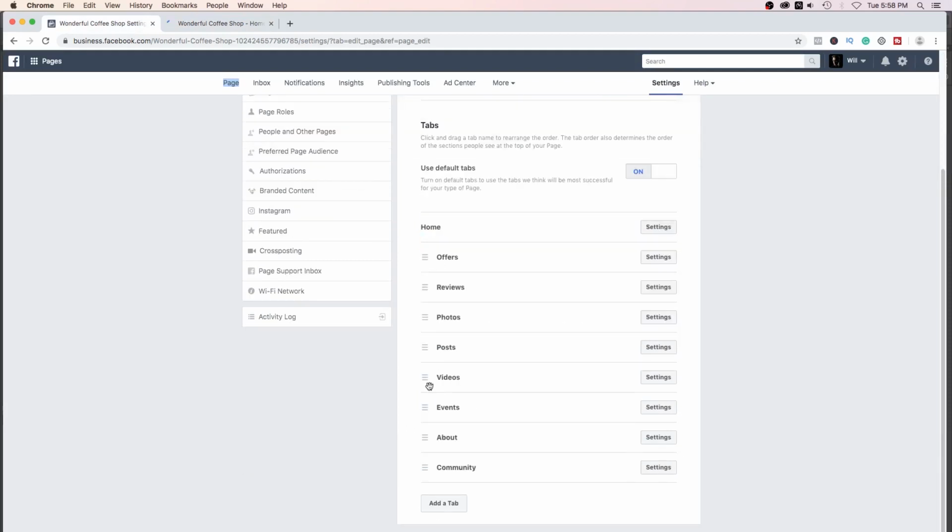Basically, I would reorder these. A lot of these, if you don't have any videos or photos, obviously you probably want to move them. If you have offers, you can set up coupons or first-time offers for first-time customers. I definitely recommend having the reviews higher up on there. Then your posts, some of your videos, maybe some events. Let's say you don't do events, I would bump those down towards the bottom. And then your about and everything down there.